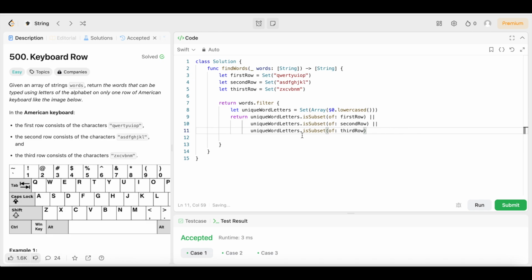And that's all we got to do. What this is going to do is check, for the words in the filter, it's going to filter out the words that can be created from the first row, or the second row, or the third row. But let's see if it runs, y'all. Let's see if it runs.